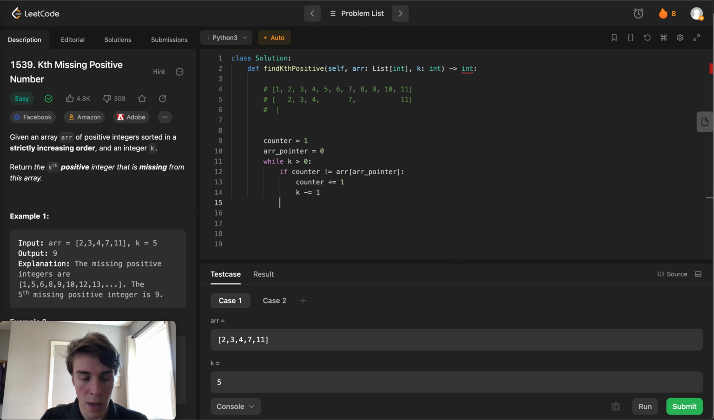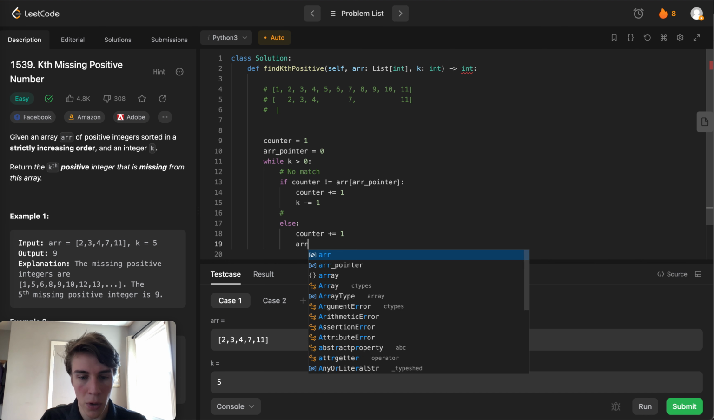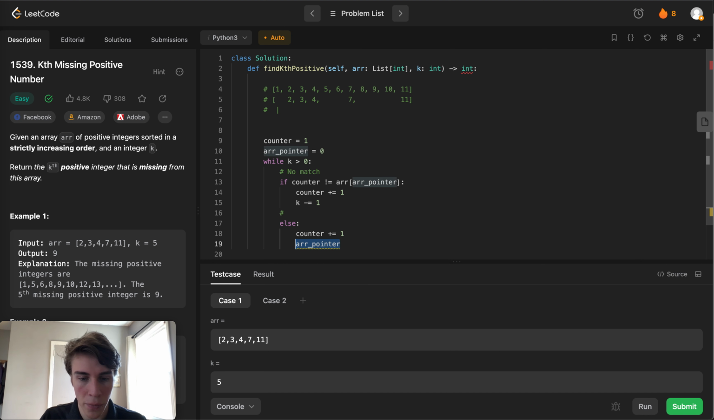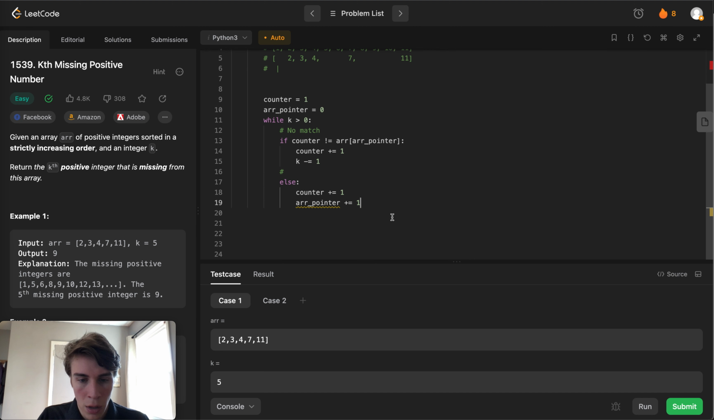Else, if there is a match, then we also increment counter, but we also increment pointer. And we can see from this that maybe counter should be incremented regardless of the for loop, but let's just leave it here for now.